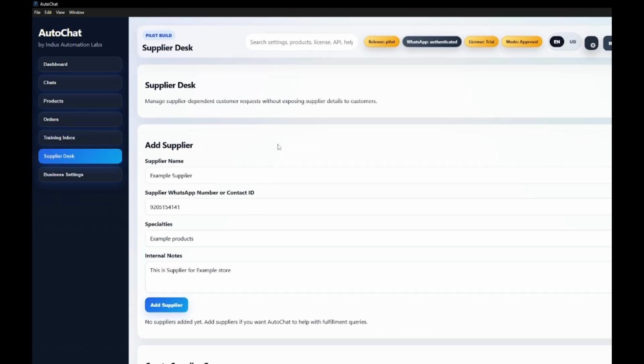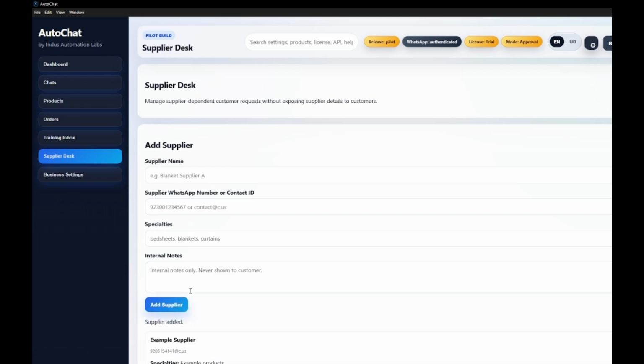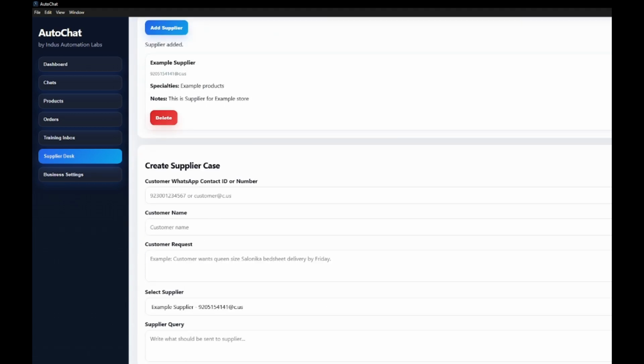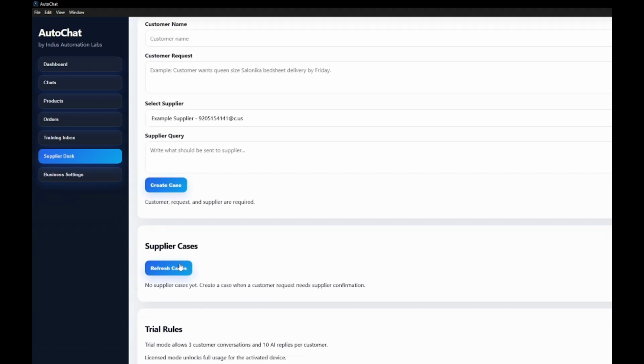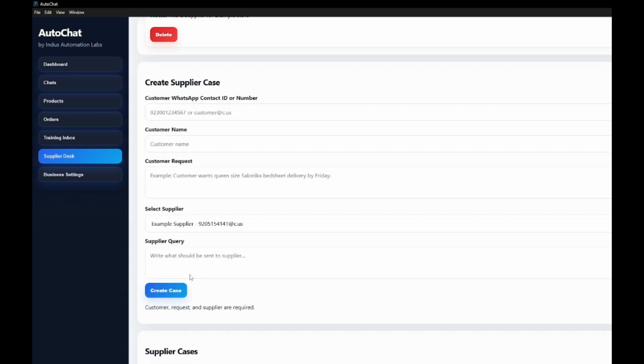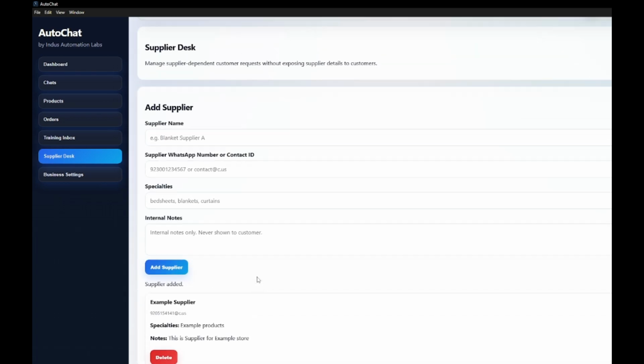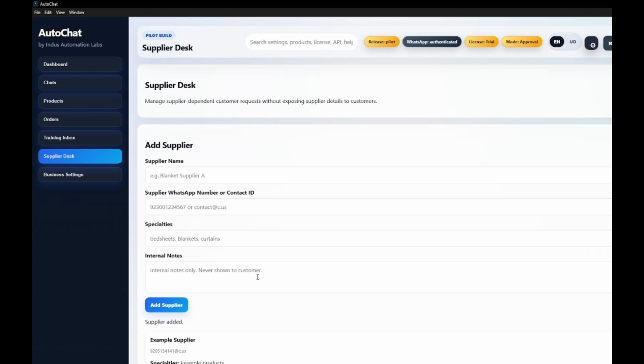Supplier desk is only for businesses that work with outside suppliers or need internal stock confirmation. If your business does not use suppliers, you can skip this screen. If you do use suppliers, this area helps create a supplier case, prepare a supplier query, paste the supplier's reply, and generate a customer-safe update. Supplier costs and private supplier details should stay hidden from customers. This feature is useful, but it is more manual and not something every business needs on day one.